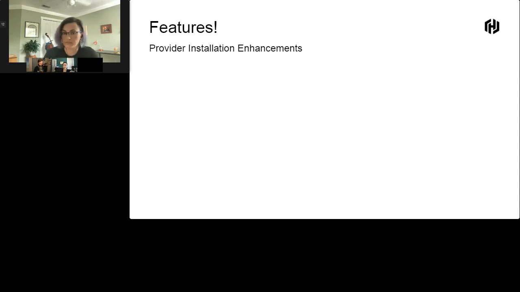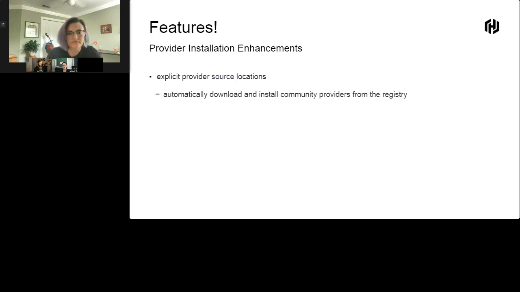So I'll go a little deeper into some of these features. The provider installer was near and dear to me because this was my project for all of 0.13. I spent a year and a half or so on this, so I have a lot of thoughts on the provider installation. We started by adding this explicit provider source requirement if you're using a provider that is not one of the HashiCorp-owned providers in the public registry.